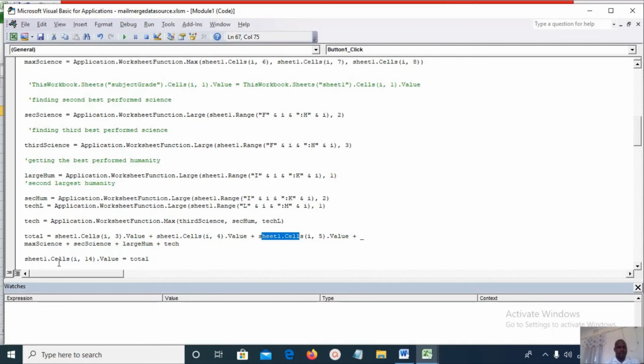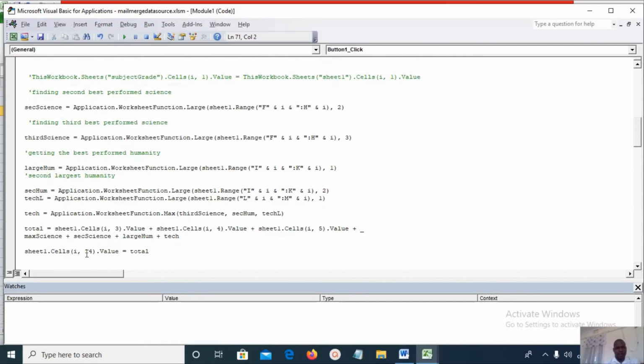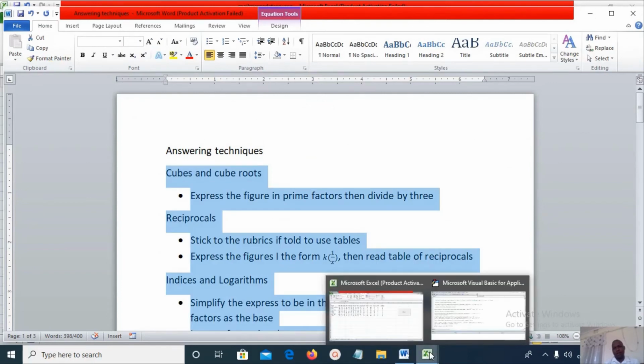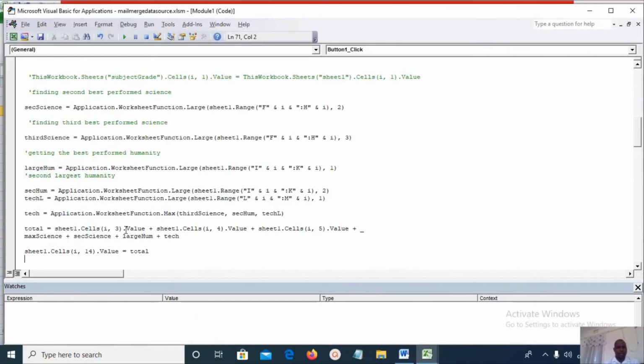Now, the first three compulsories, that is English, Kiswahili, will just refer to the cells that are containing them, as you can see, and then we assign the total marks now to the variable total, and the total mark is in sheet 1.cell I14. So it is in column 14. So if you check column 14, you can see the total marks is there in column 14 here.